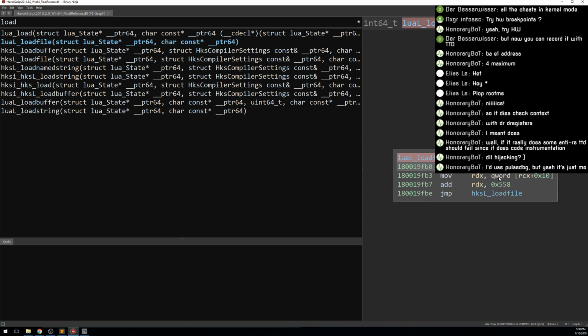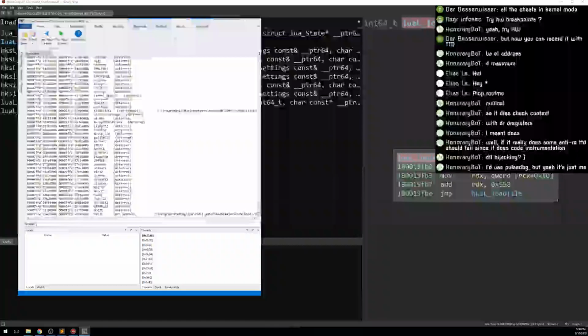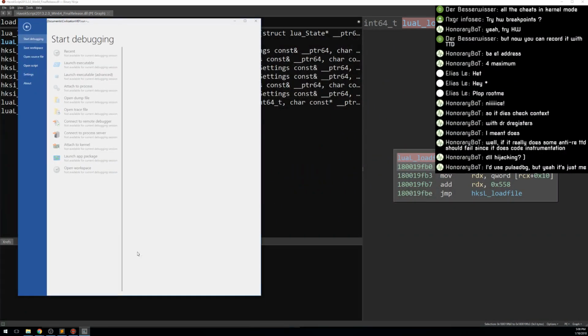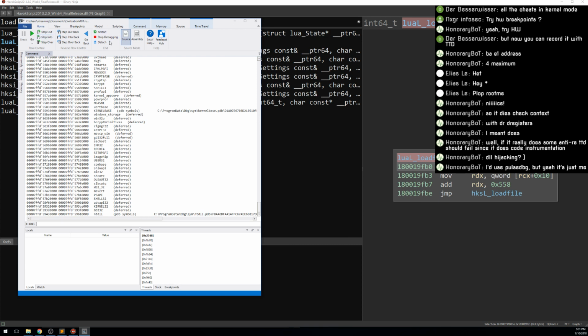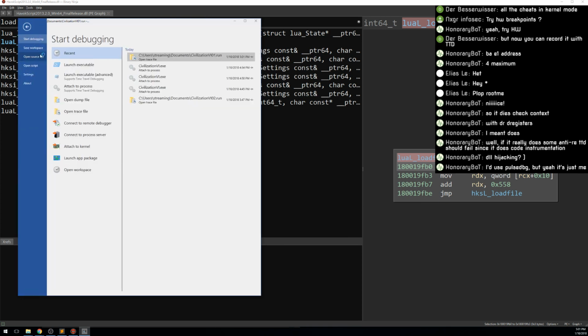Actually, let's think about this for a second. So if I did Lua L load file, it caused problems for me. If I did HKSL load file, it did nothing. Was that correct? What are we doing here? How do I detach? Let's try this again.